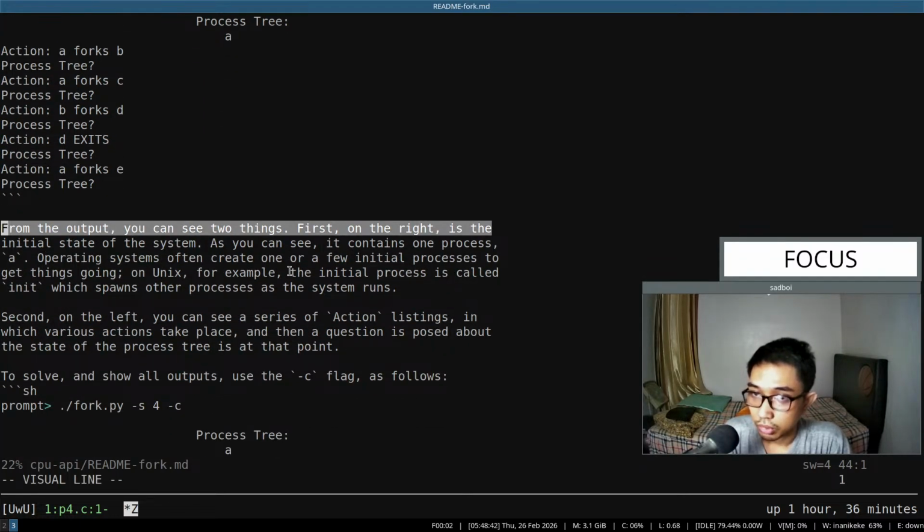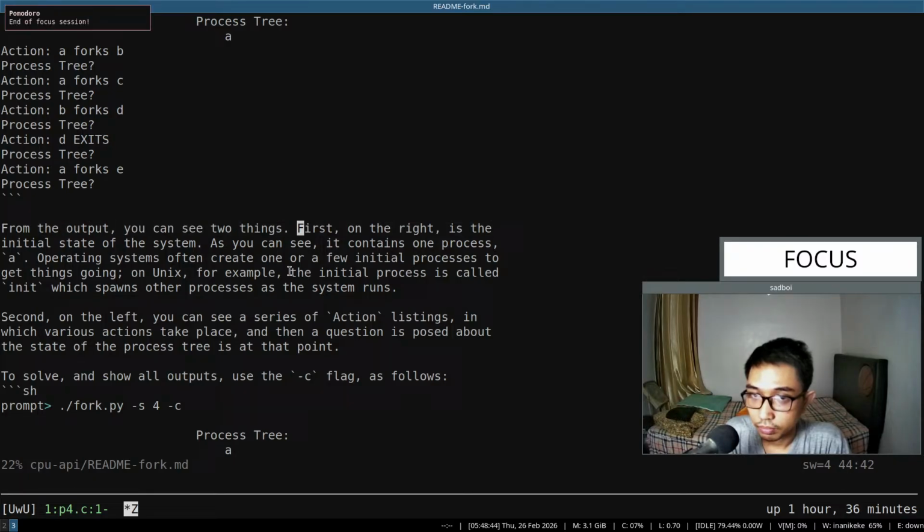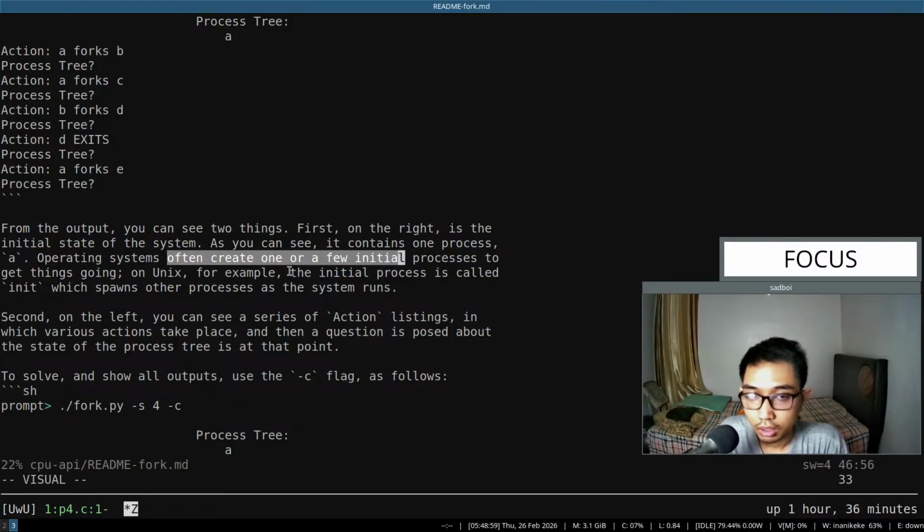From the output, you can see two things. First, on the right is the initial state of the system. You can see it contains one process, A. Operating systems often create one or a few initial processes to get things going. On Unix, for example, the initial process is called init. Usually people call it the init system, which spawns other processes as the system runs.